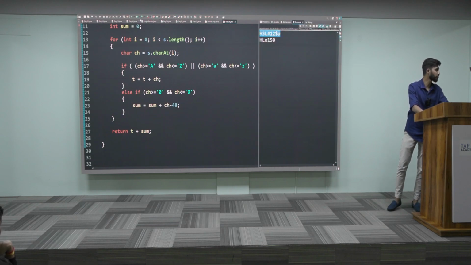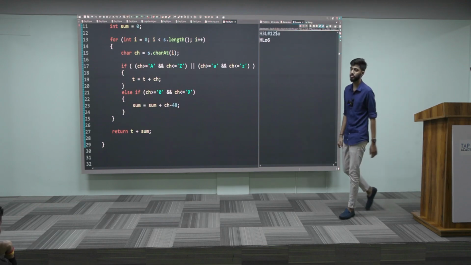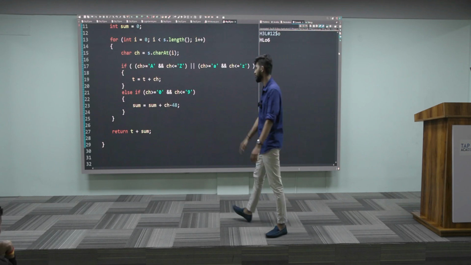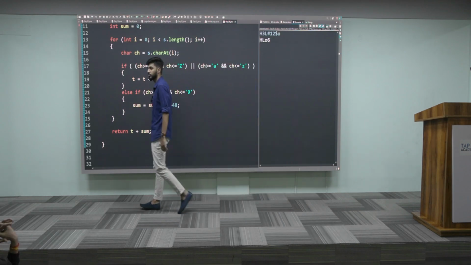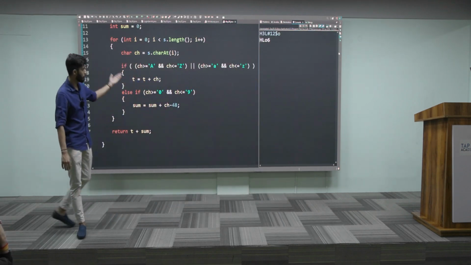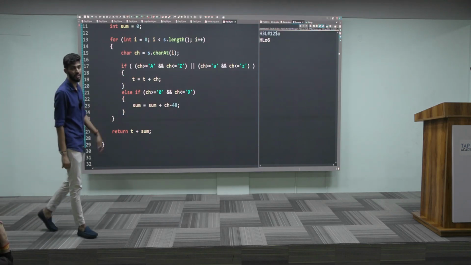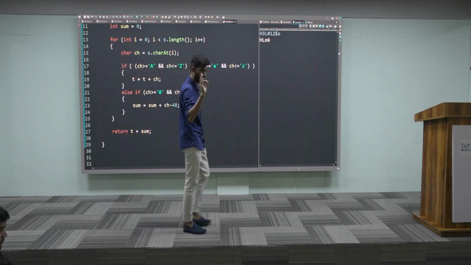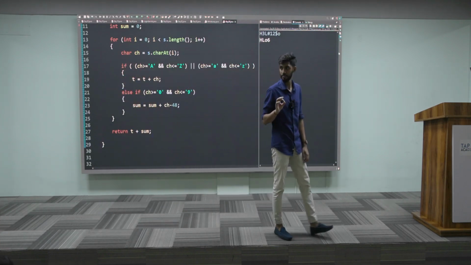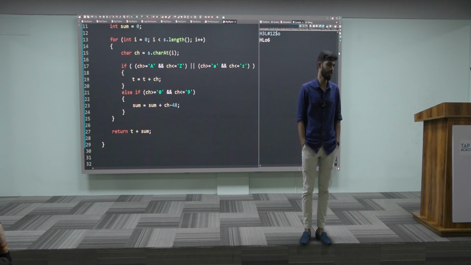Let's give the same input. Are you getting the expected output? Yes. One simple change, and you got the expected output. Any doubts? Those who want to copy down can copy. How many of you have written this and all your test cases passed? Okay. Hands up.